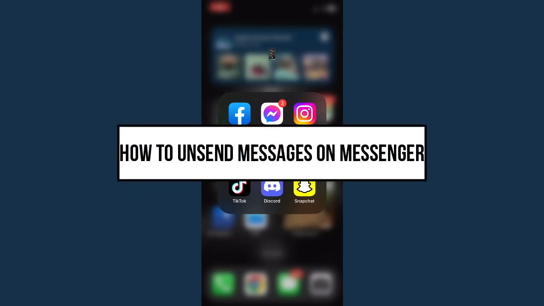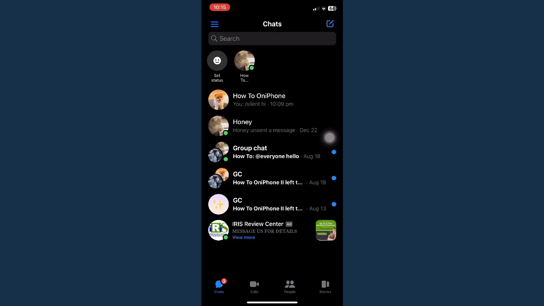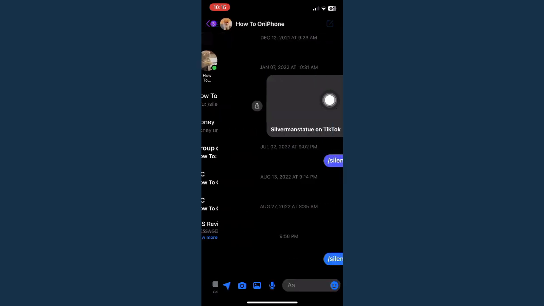How to unsend messages on Messenger. So, the first step is by opening your Messenger app and then go to that person that you have sent a message with. And then look for the message that you want to unsend. So, for example, this one.